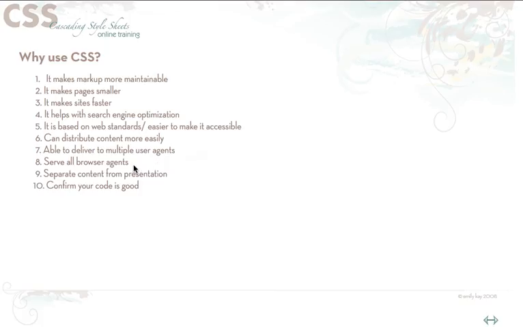Websites that use CSS are going to serve all browser agents. With very little effort, you can have your pages degrade nicely in older browsers so that the viewer gets the best experience possible with the available technology. And that's important too, because a lot of times you're not going to know what type of browser your user is using.